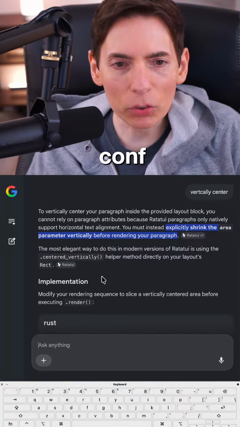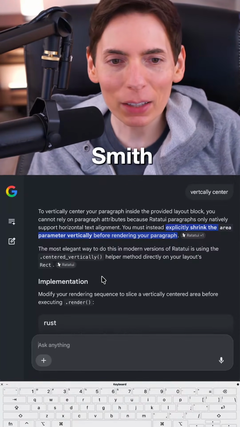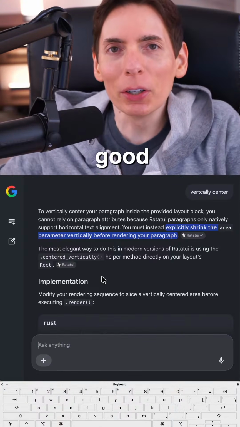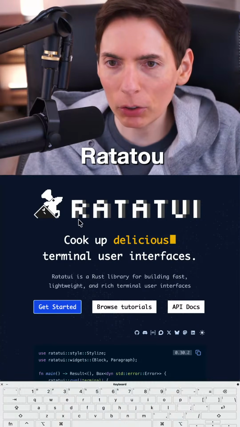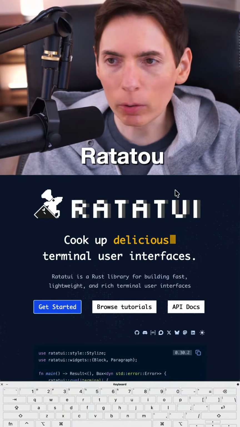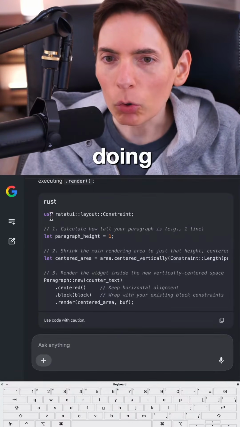Thanks, Steven is really confused from yesterday. Really, you were? What's up, man? Hey, Sam Smith. Sam Smith, how's it going? We're doing good. Thank you for asking. We're currently building a terminal user interface using Ratatui. You guys, we're doing Ratatui right now. And we're trying to center a div. That's what we're doing. We're centering a div.